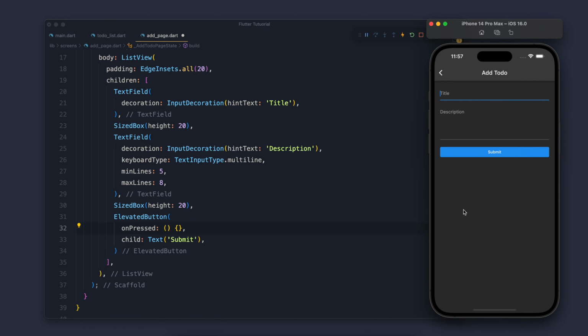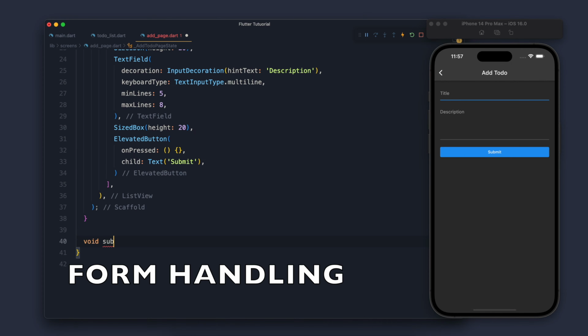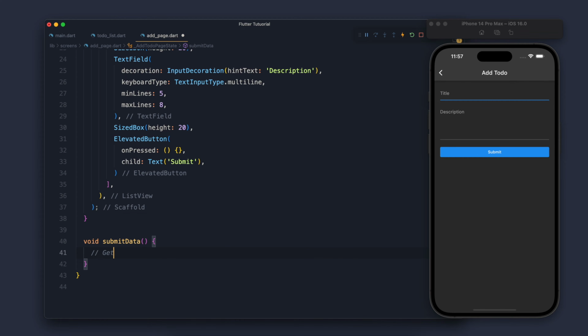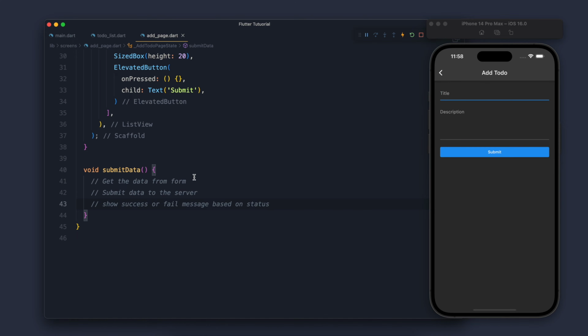When we click on the submit button, it should take the input from the fields and submit it to the server. This will be the form handling, how we will take the input and submit. We will make a method called submitData, and we will split this task into 3 different parts. It will help us understand how things work and how you should approach form submission. First we get the data, after that we submit the data to the server, and the third one is we give visual feedback to the user if the data has been submitted successfully or it failed.